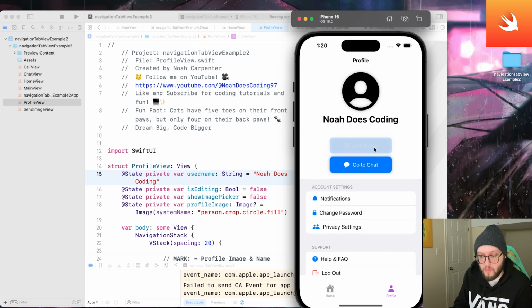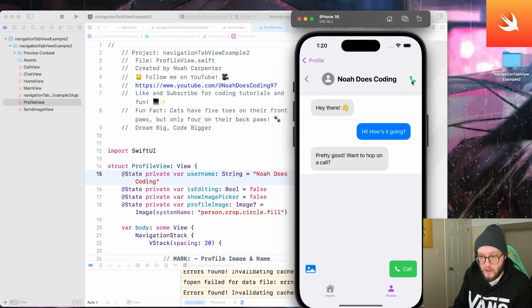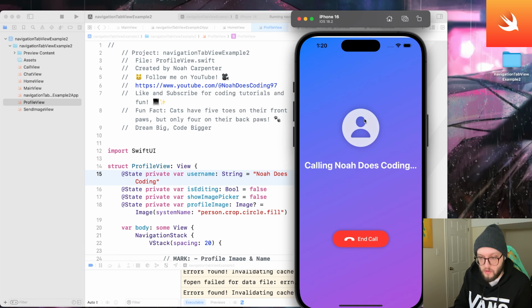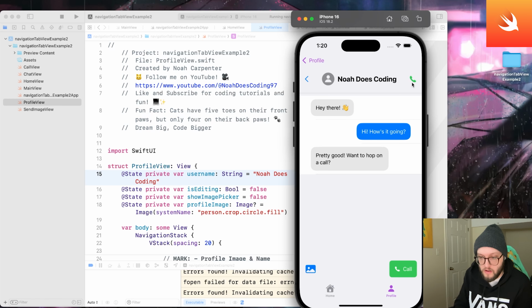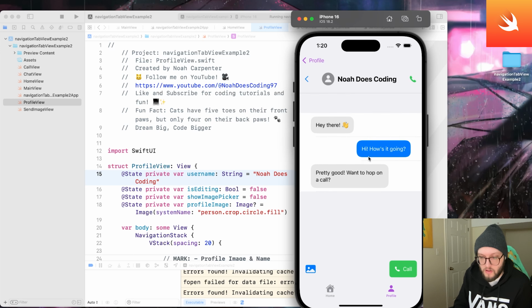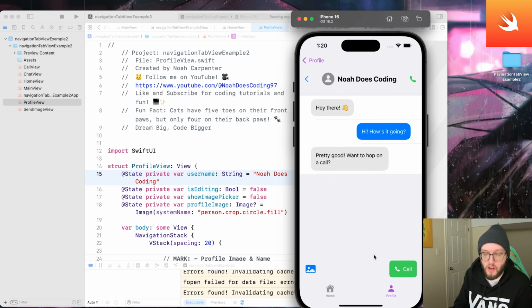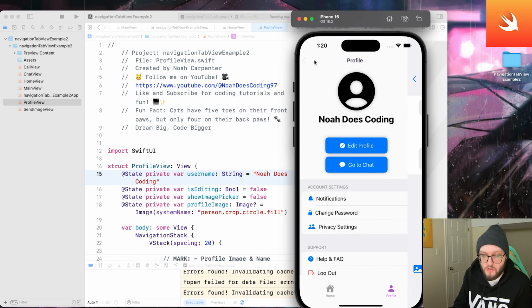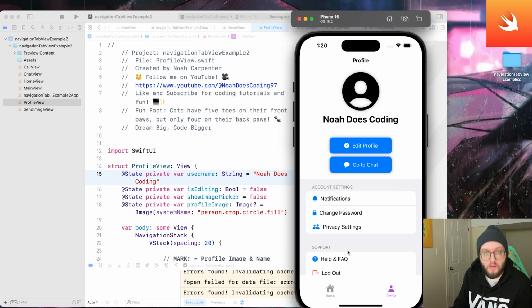From our profile, we can edit the profile name. We can then go to the chat. We have the option to call up here or the call down here. The calling looks a lot nicer. And we can see we have a little example of a fake chat here. But with the navigation, you're able to really make it your own. Find out what works best with your app. A little bit of trial and error also goes a long way.